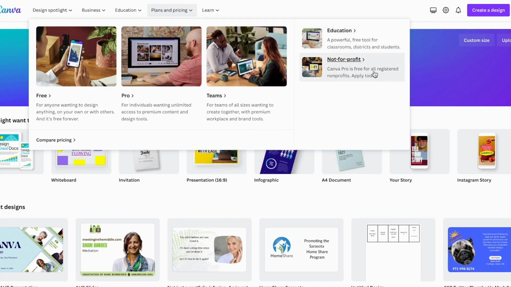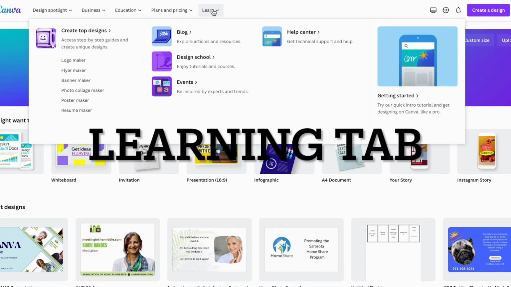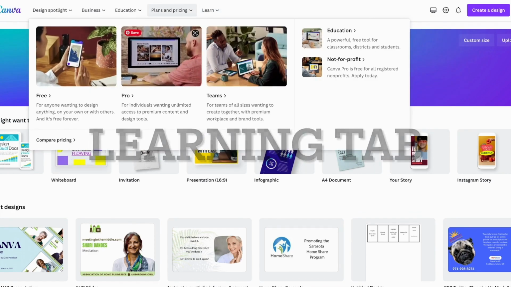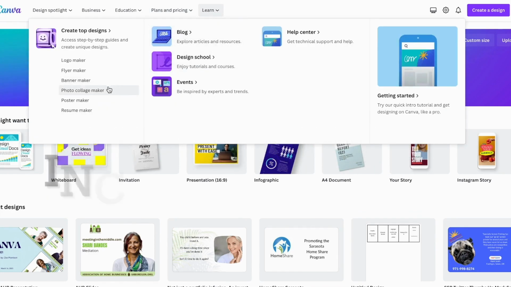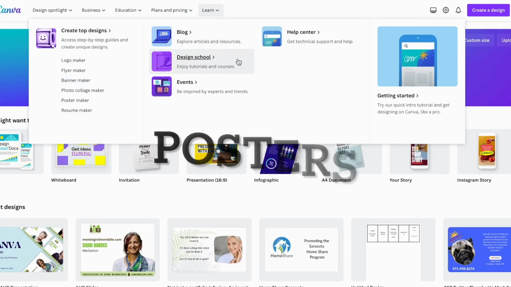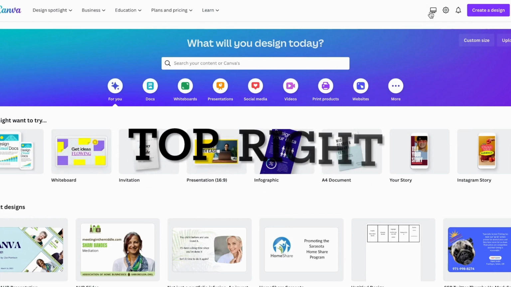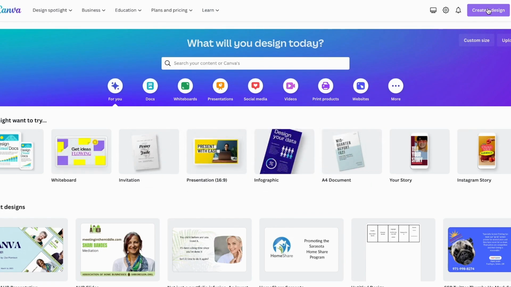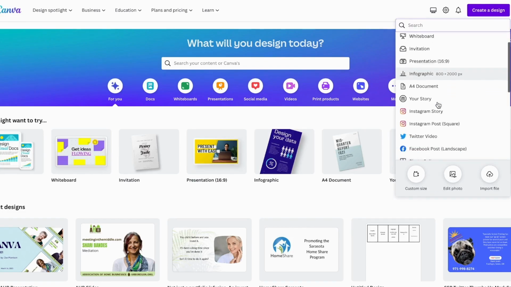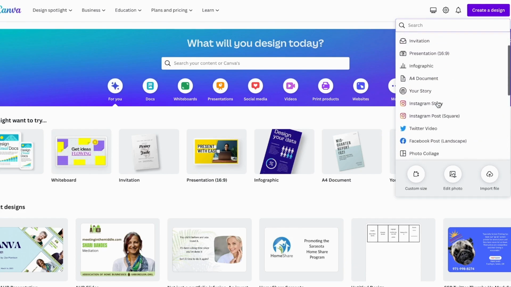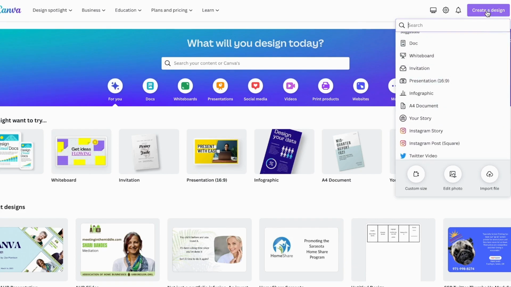Under the Learn tab, there's plenty of tutorials and a blog that helps you learn how to use Canva to its full effect. There's also a Help Center and a Getting Started tab. Over on the far right-hand side, there's a Create a Design tab, which is easy to access by clicking on the button and scrolling through for the most used assets that are in Canva. To the right of that, unique settings for your Canva account.